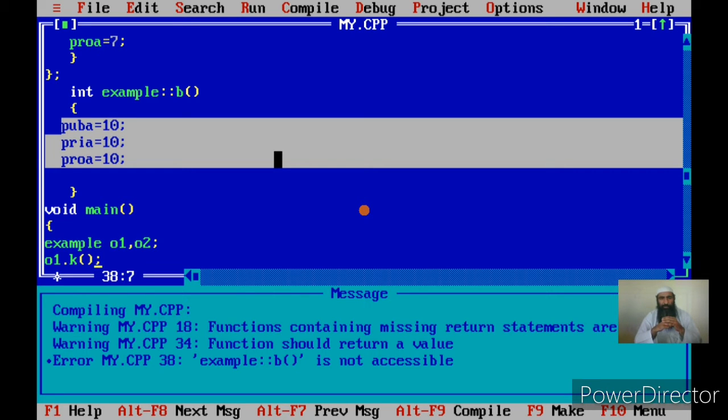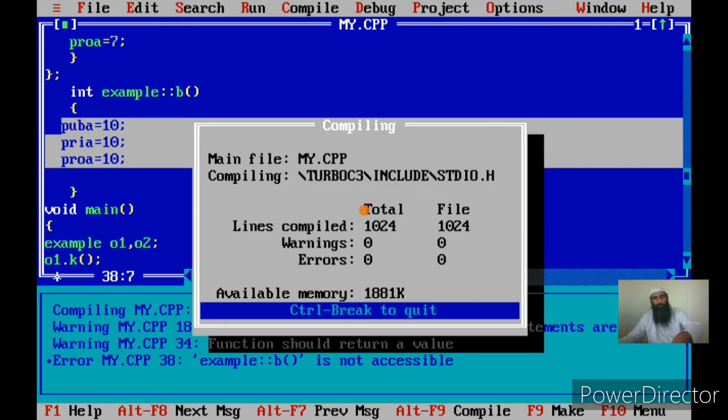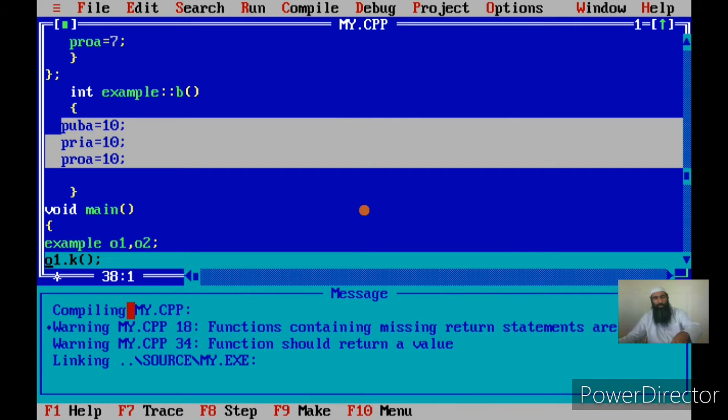Okay, it's a non-member function. But once it's a member function, we don't need a dot operator to access a data member within a member function. Okay, let us try to see how that works. So see here, I am calling the function k with O1. Let me watch it.